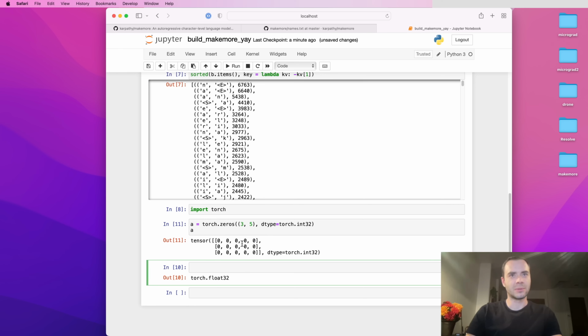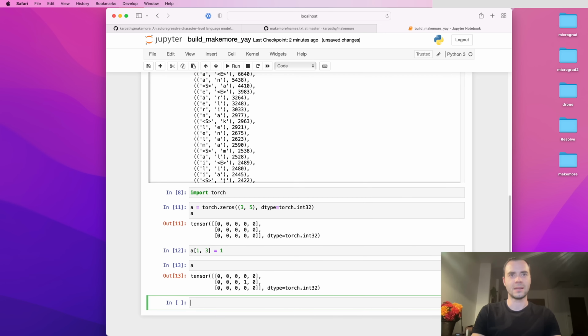So for example, if we want to change this bit, we have to index into the tensor. In particular, this is the first row, because it's 0 indexed. So this is row index 1 and column index 0, 1, 2, 3. So A at 1, 3, we can set that to 1, and then A will have a 1 over there.